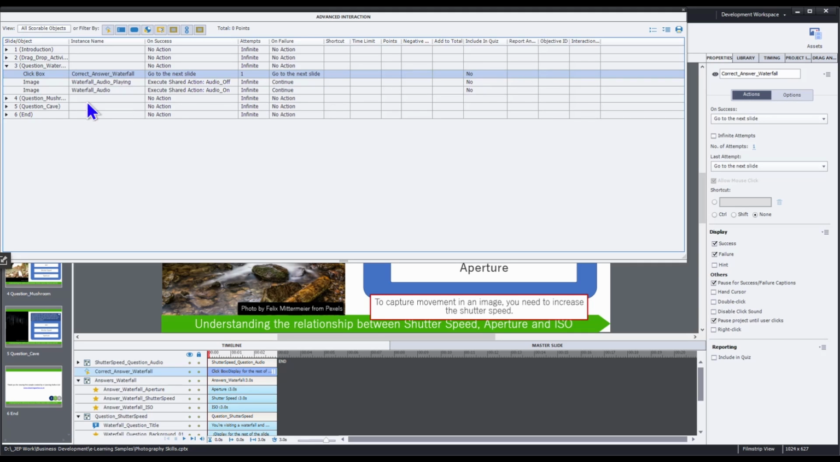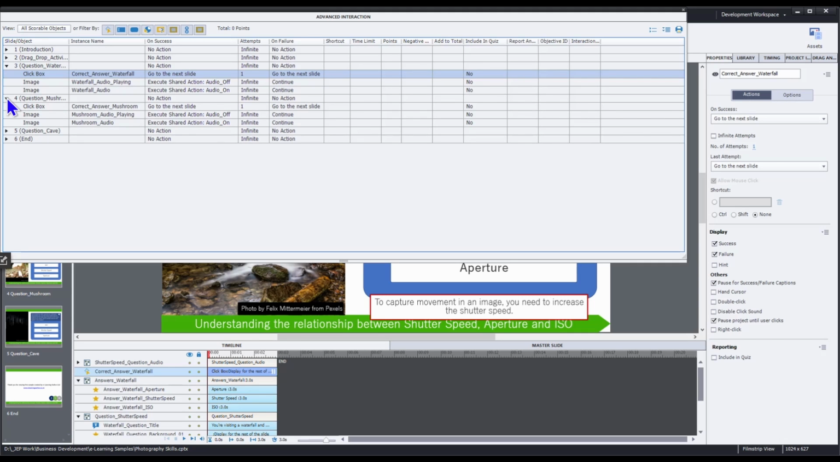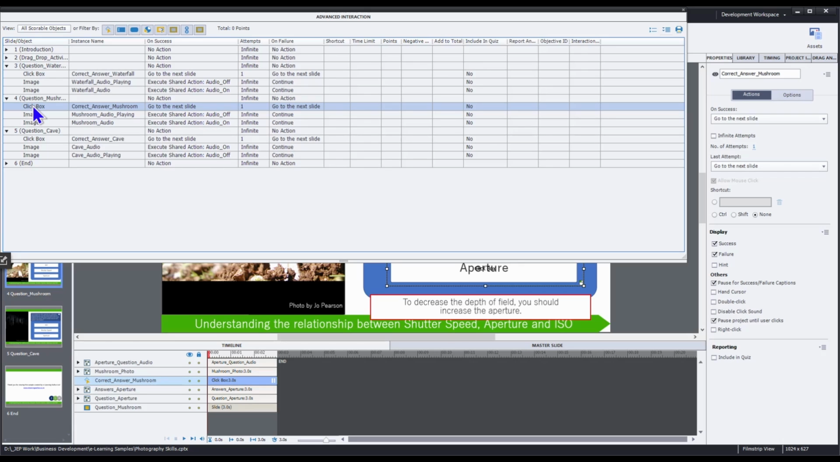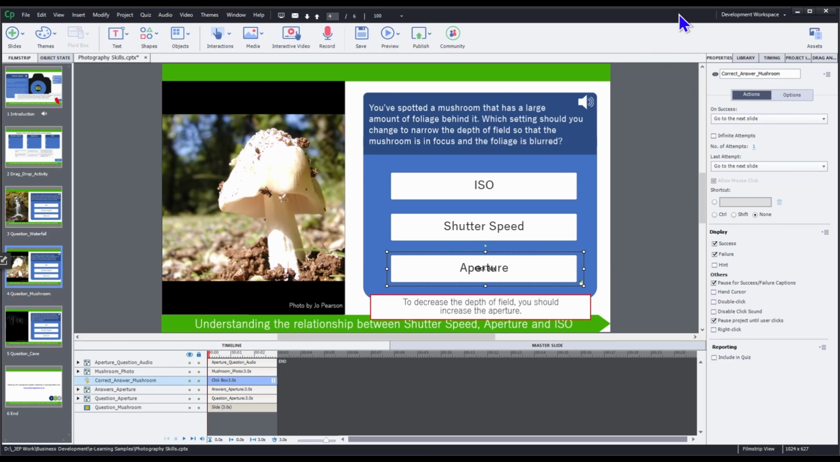I'll expand slide 4, the mushroom scenario, where we can see that the question is set up in the same way. And again for slide 5, the cave scenario. One of the best things, in my opinion, is that when I select the click box on another question slide, Captivate jumps to that slide for me and I can access the properties panel over on the right for this item. It makes it very useful if you want to make some changes to multiple slides in your project and want a quick way to jump through the relevant item on each slide. Do note that whichever slide you're clicked on when you close this dialog box is the one that you'll see in the main workspace.